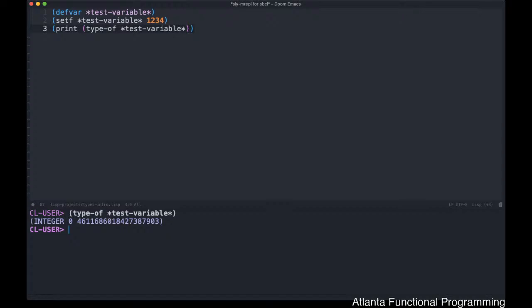Common Lisp is a dynamically typed language. We can actually set this guy to being anything right now. Even though right now this is an integer, we can certainly do this. And now type of the variable is a simple character array of 5. So the values have actually a type, not the variables themselves.